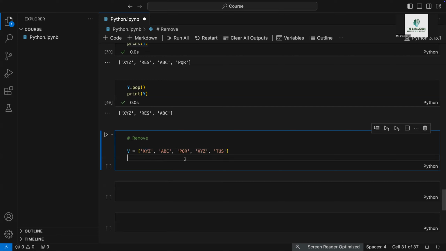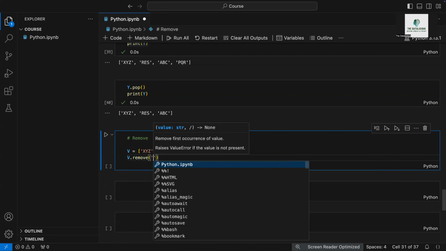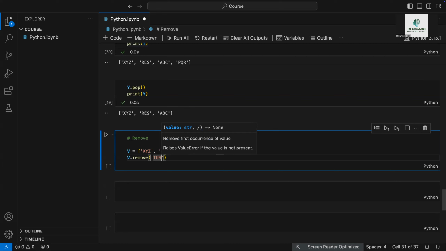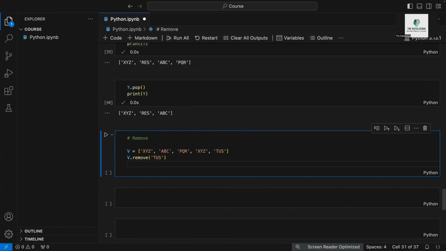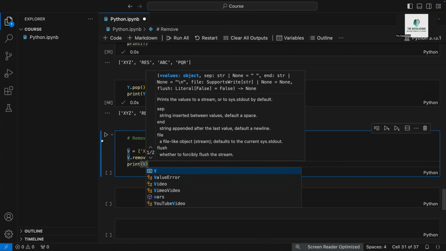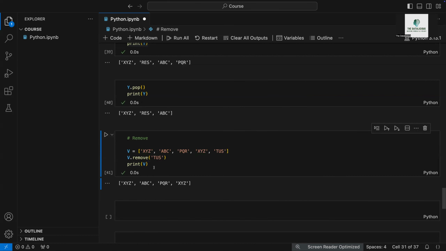Okay, so first we'll do the simple remove. Simple means we'll just remove TUS from it maybe. So v dot remove, I'll remove TUS from it. And after removing, I'll print v. So you see, TUS is removed from v.